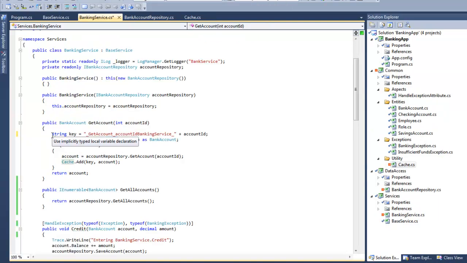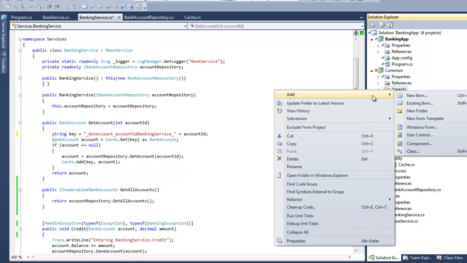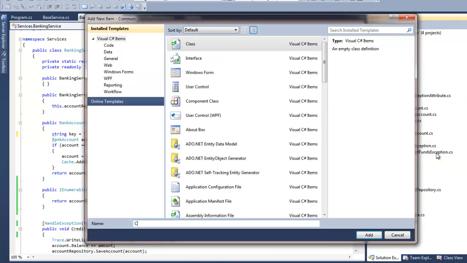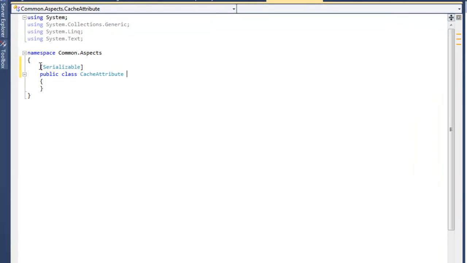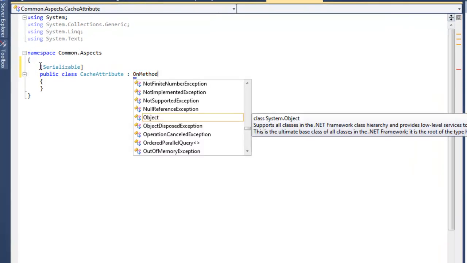And let's think about how we can start ripping some of this out, because while this is the only implementation that we have in our business layer that is cacheable, there might be some other ones added later. So let's go ahead and create an aspect for it. So we'll go over to our aspects folder and we'll add a new class, and we'll call it cache attribute. We need to make it public, serializable, and once again we'll have it extend the on method boundary aspect.